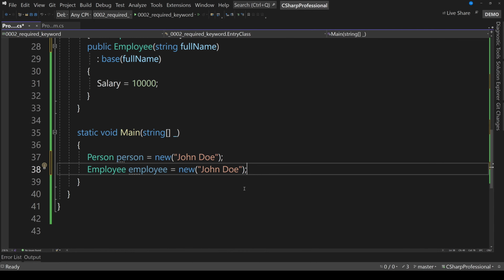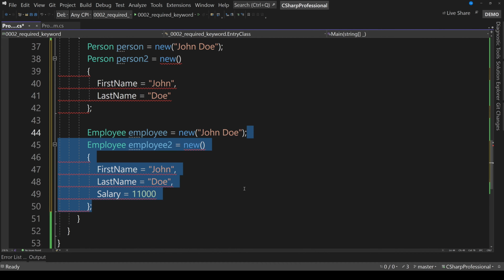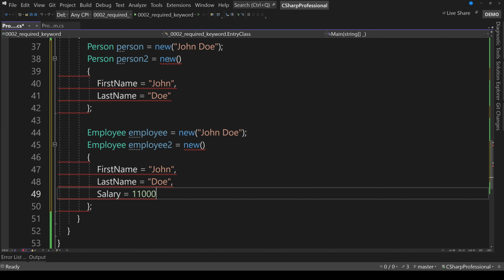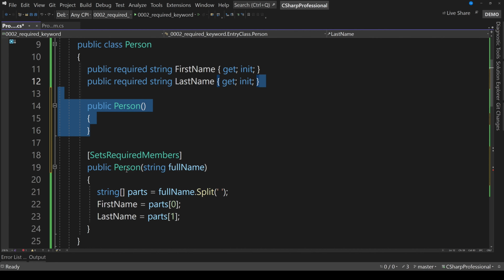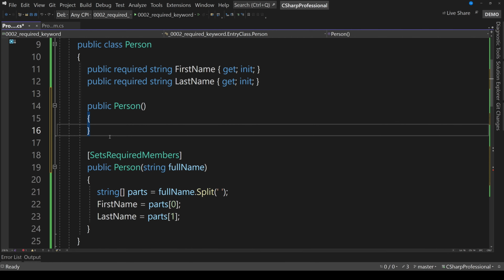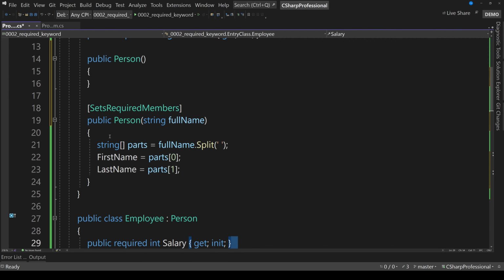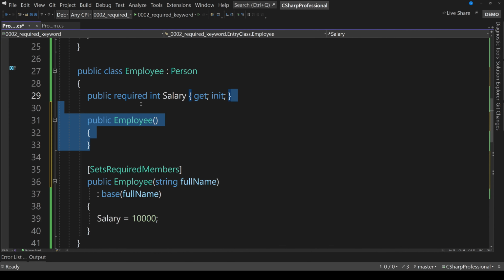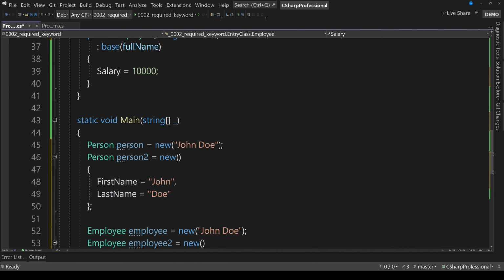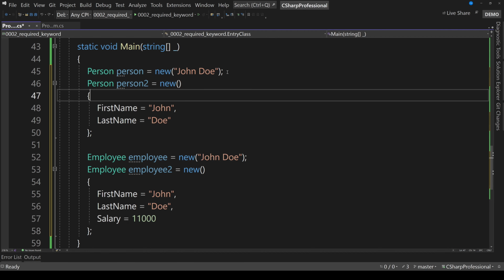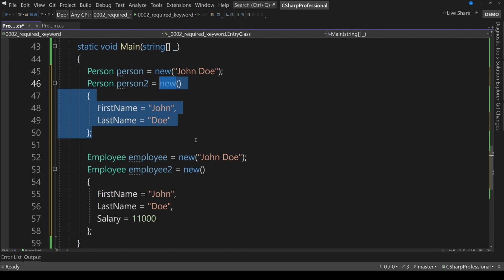We still want to make use of object initialization. Let me add back creation using that method. You can see we currently have an error. That's because we need to go back up here, and because we have a specific constructor, we have to add back a default constructor. We'll do that for the employee and the person object. And now both options work. We can use our special constructor and we can also use object initialization.